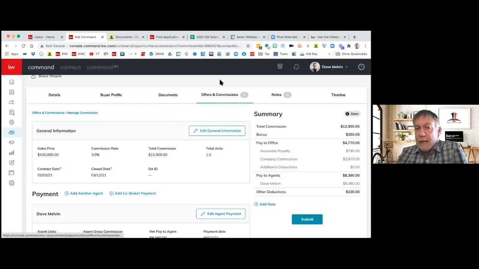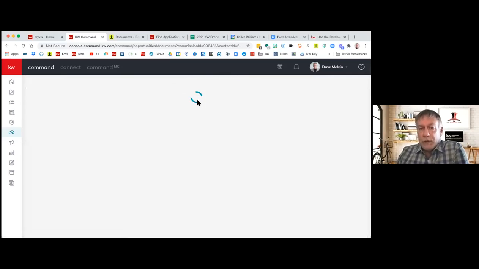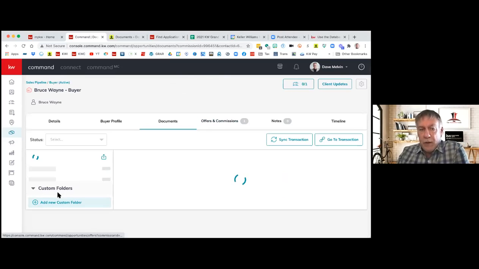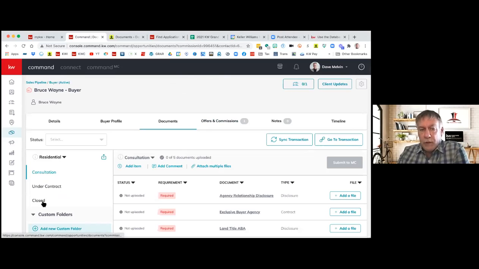to have the DA, the distribution authorization, put together for you. Which, going back to the documents tab, under closed, the very first one is DA right there. That's where Nancy will put it, is in here.